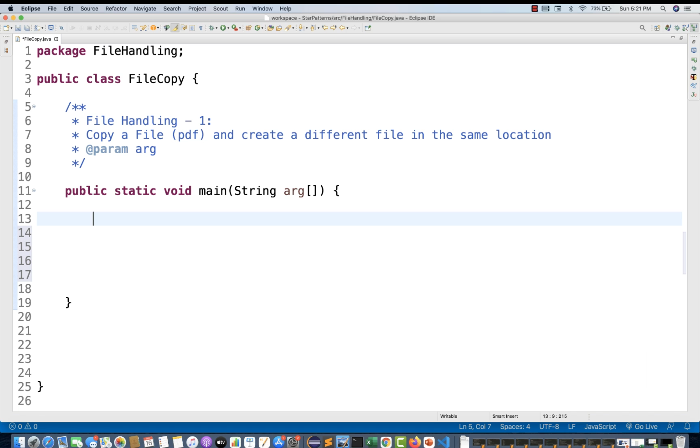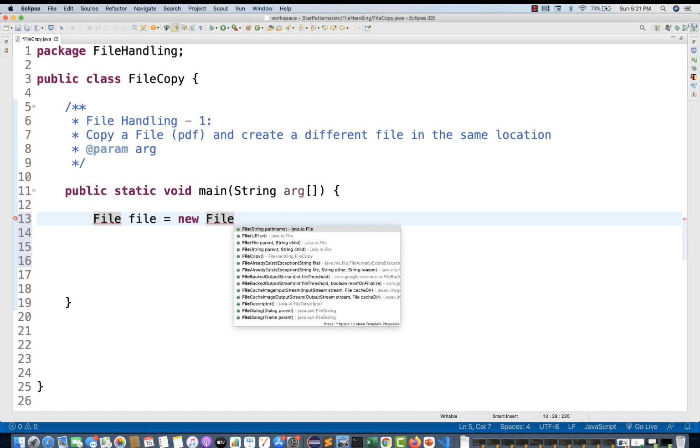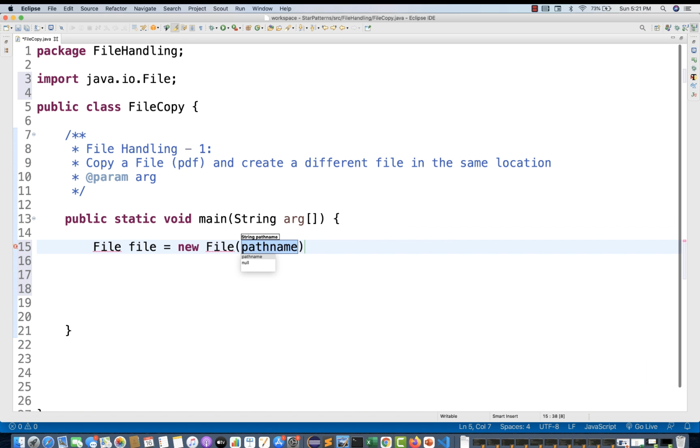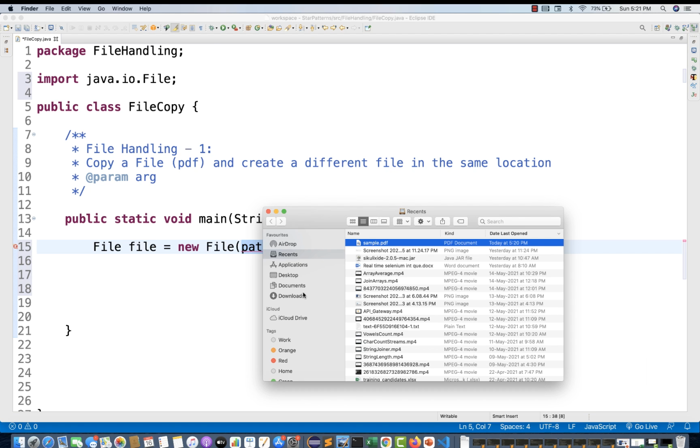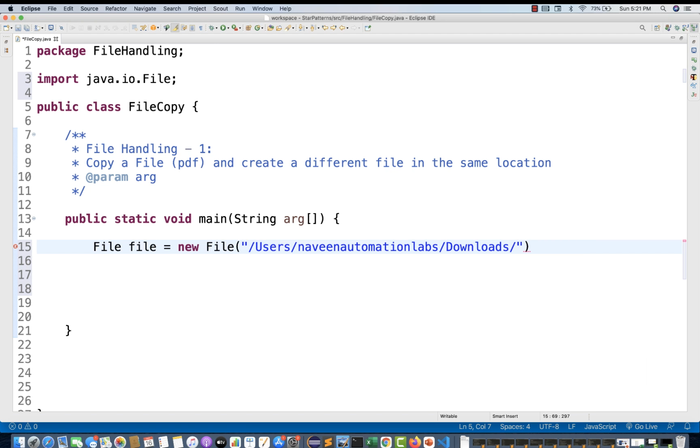So what exactly I'm going to do is first create an object of the File class. For example, File file is equal to new File, and if you see the constructor of the file, just press Control space. There are four constructors available, and it's asking what your path name is. I'm going to use the first constructor with the path name of this particular sample.pdf, which is available in my downloads folder, and whatever the file name, sample.pdf. Make sure there are no spelling mistakes, and that the file sample.pdf is available.